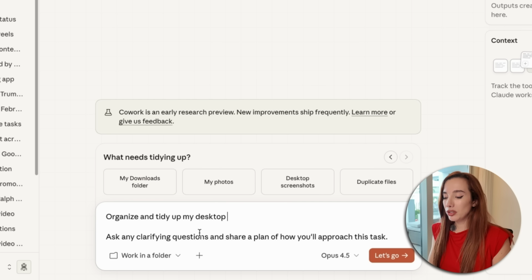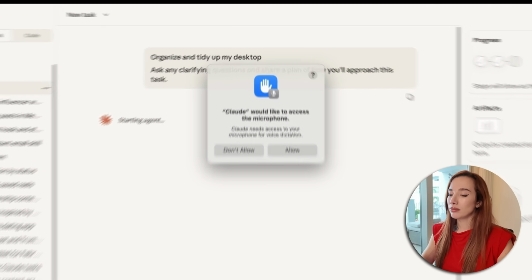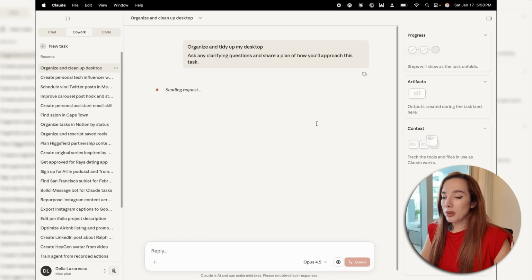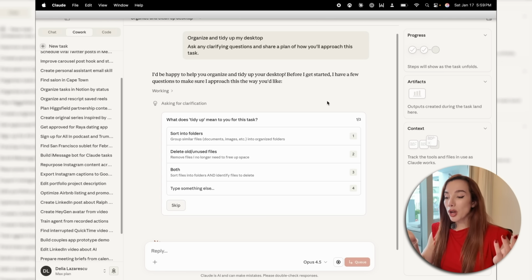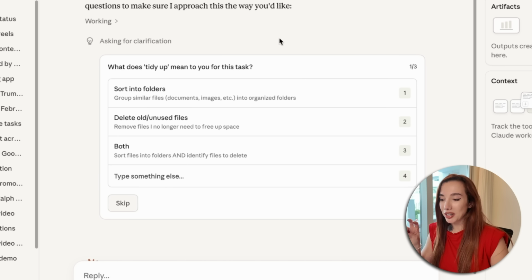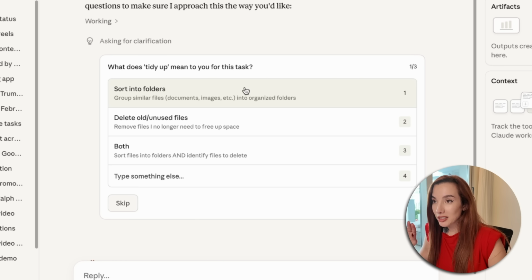And it auto-filled: ask any clarifying questions and share a plan of how you'll approach this task. I'm just gonna leave that there, and we will give it access to everything. So when you ask a task and you ask it to approach it as a plan, you're gonna get these clarifying menu options, which I love. I think this is so cool.